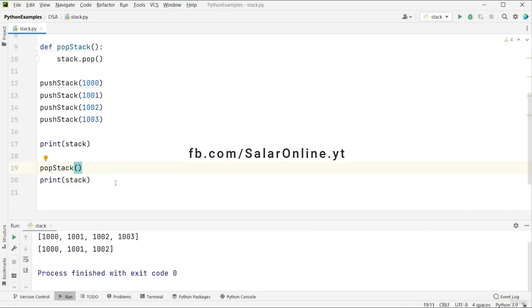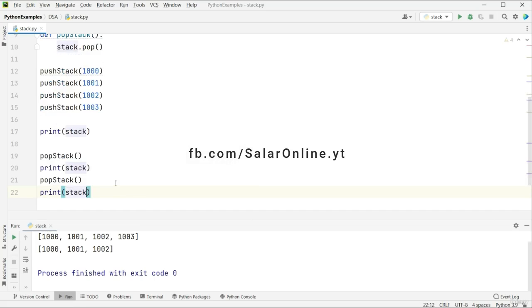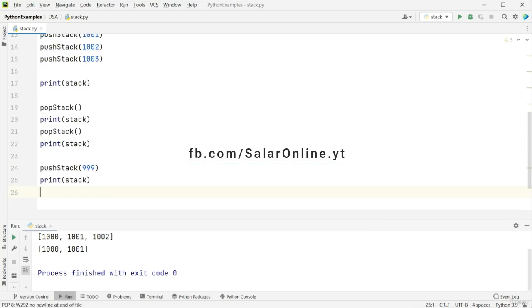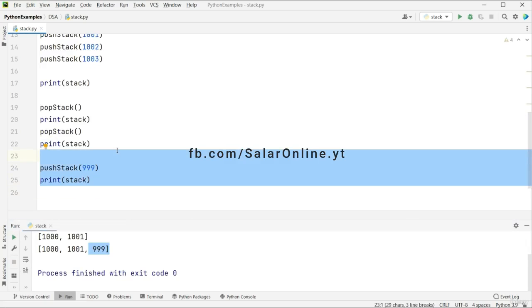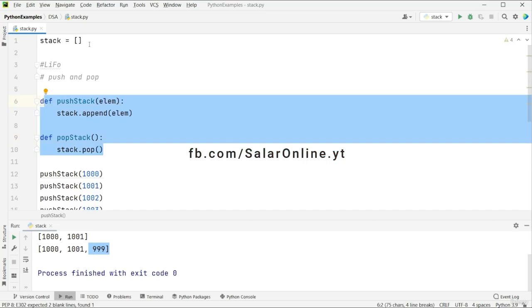So let us remove some more elements. So again 1002 has been removed. So let us try and push, let's say, 999, and print the stack. So 999 has been added on the top of the stack. Now I hope you have understood how to implement the stack, push and pop methods using a Python list.